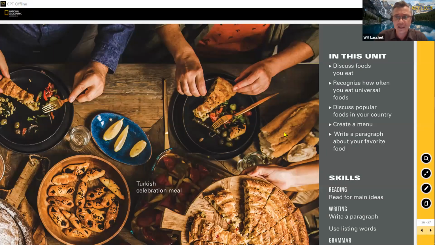Can you tell me what the writing task is? Can you type it into the chat box for me? What's the writing task that we're going to look at today? Okay, write a paragraph, right? Write a paragraph about your favorite food. Okay, there we go. So this is what we're going to be looking at today.